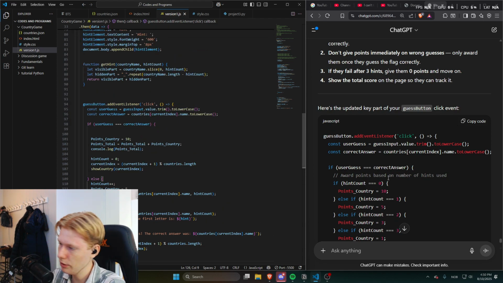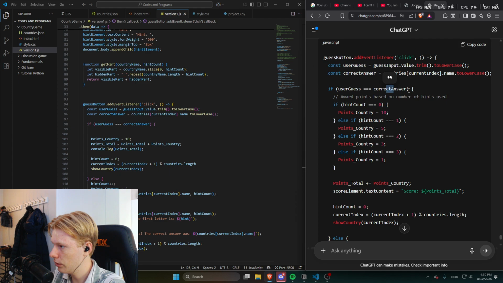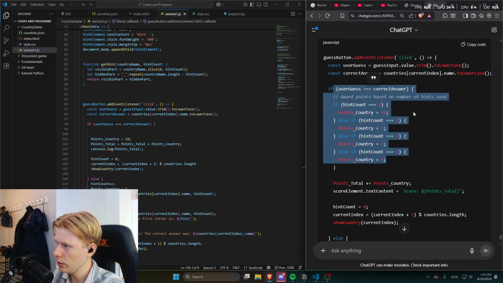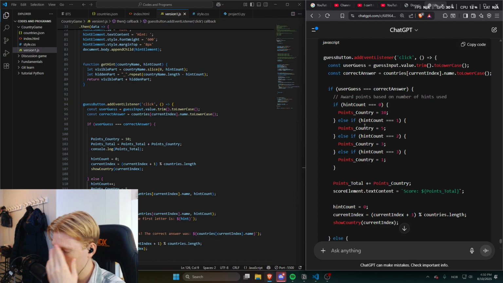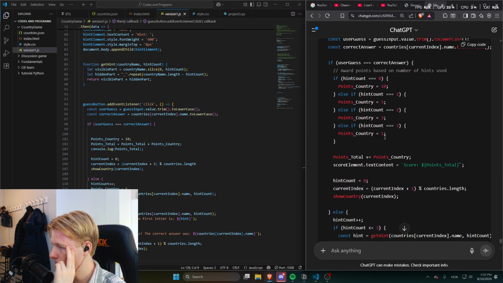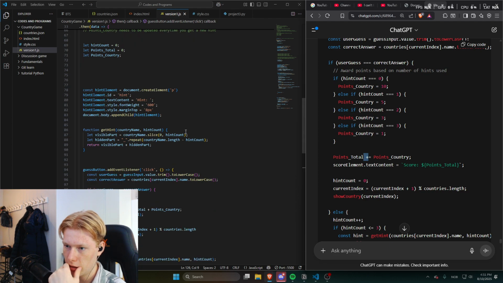So again, we have the guess button function here, which is simple enough. And then you make an if statement. If the user's guess is the correct answer, then if the hint count is 0, the points for the country is 10. Else, if it is 1, the points is 5. So this is what I tried to do, but again, I don't know how to update the hints in this kind of system, so I want to see how we do that. You can see this is literally exactly what I tried to do, right? And points total plus equals points country. Plus equals is doing the exact same thing that I did.